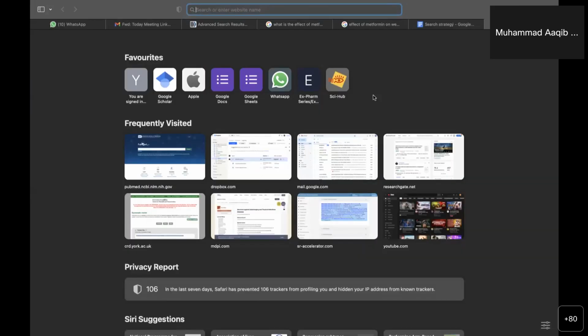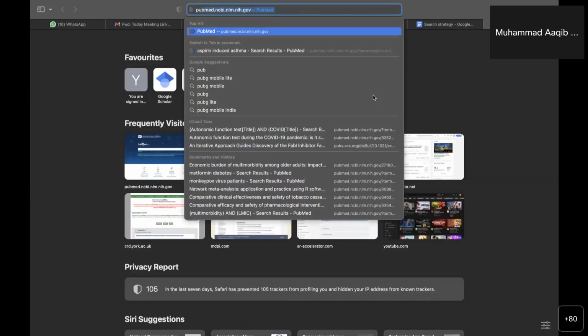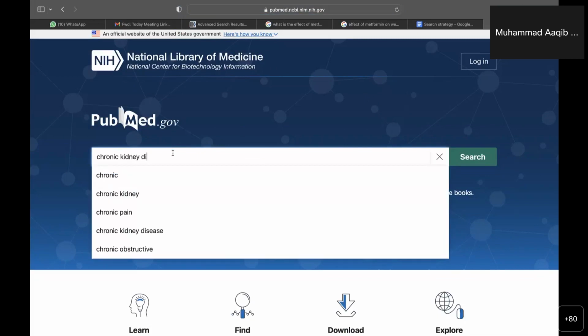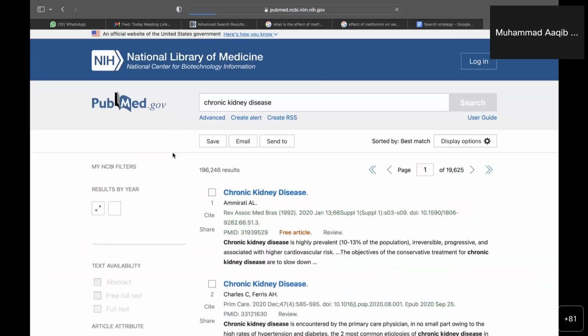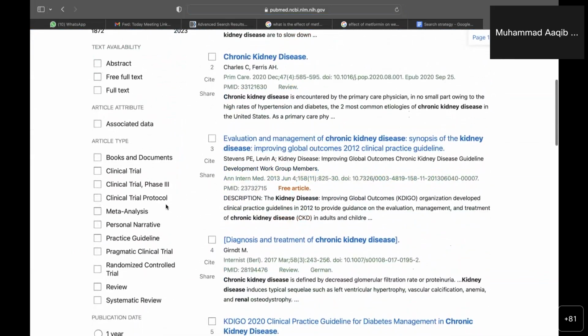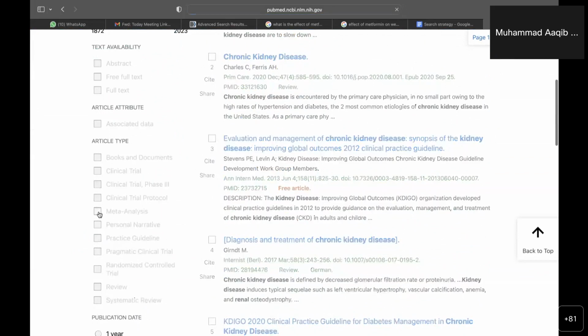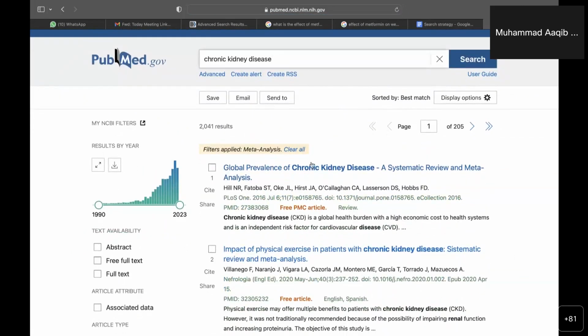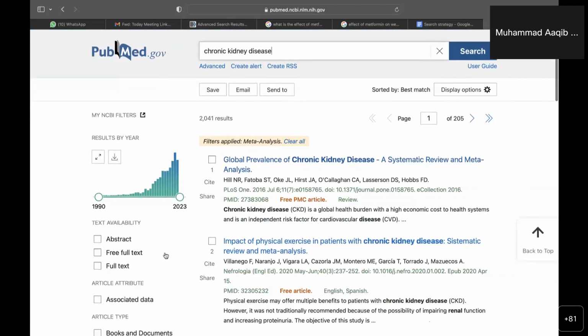Another way, which I feel is better, along with thinking on your own, you can use this method too. We will go to PubMed. We will search for chronic kidney disease. We will restrict our search to meta-analysis. Here on article type, you can see there is a field for meta-analysis. So what we are doing is that we are just searching for previous meta-analyses on chronic kidney disease.